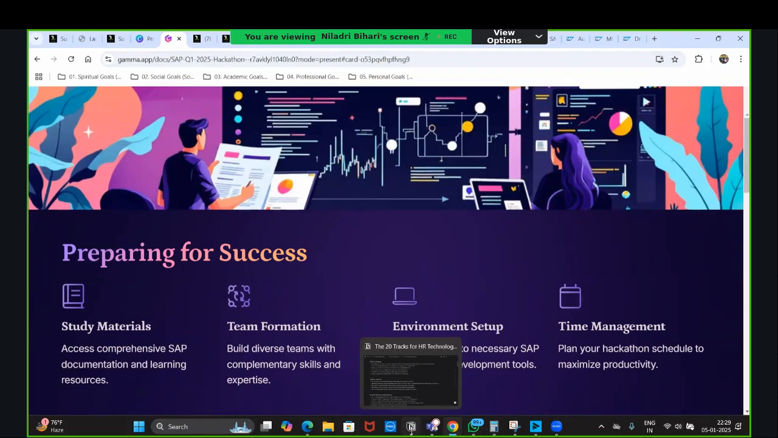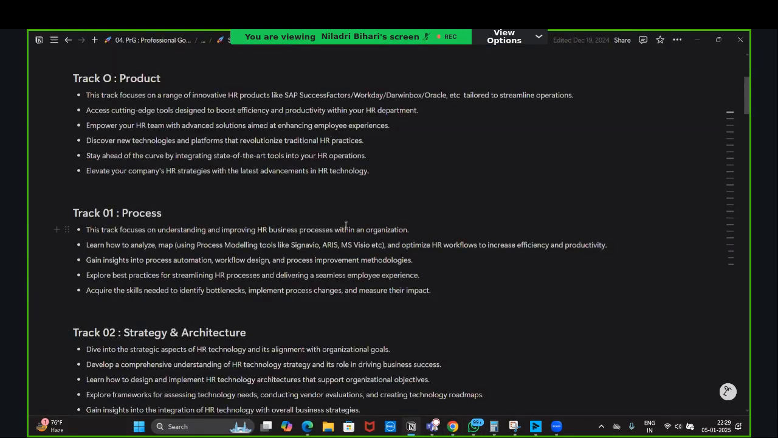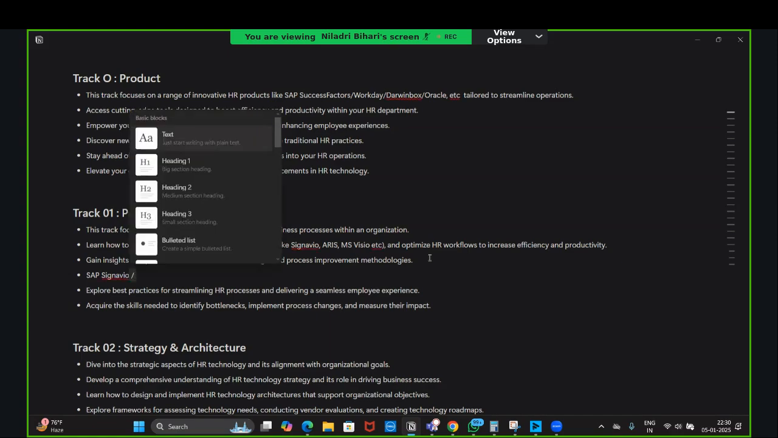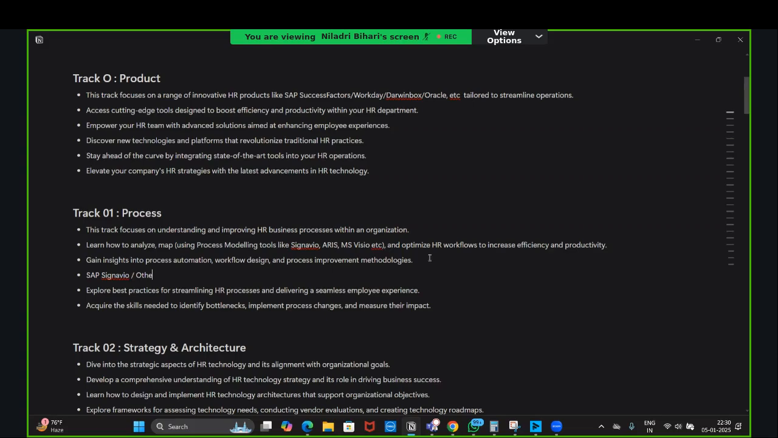You will be going for your holistic success rather than only focusing on becoming someone who knows only one product. So as I say, product, process: from a process point of view, we'll be focusing here. SAP LeanIX is more of a strategy point of view, but SAP Signavio primarily, wherever possible, and you should also be aware of other process modeling tools.